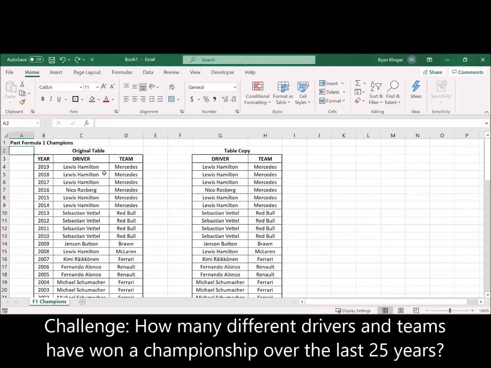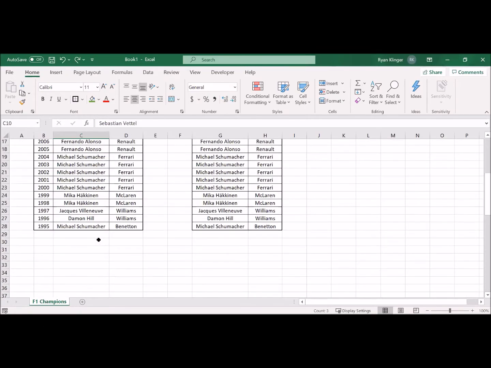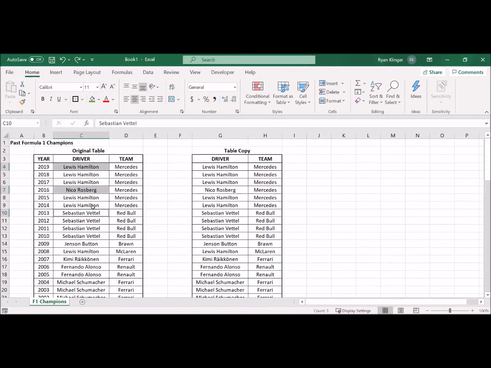Let's say we wanted to answer the questions: how many different drivers have won a championship over the last 25 years, and what teams have won a championship? With a list this small, we could do these counts by hand, going through each column and counting each unique name as we see it. Lewis Hamilton is 1, Nico Rosberg is 2, more Lewis Hamiltons, we already got him, Sebastian Vettel is 3, but with a larger list, maybe if we included 50 more years of championship data, this would become too much to do by hand, so we'll need a shortcut.